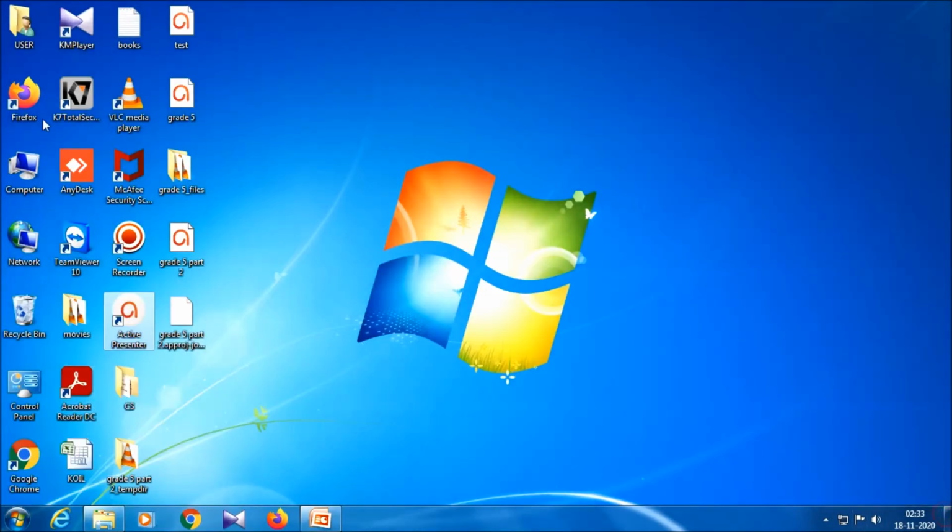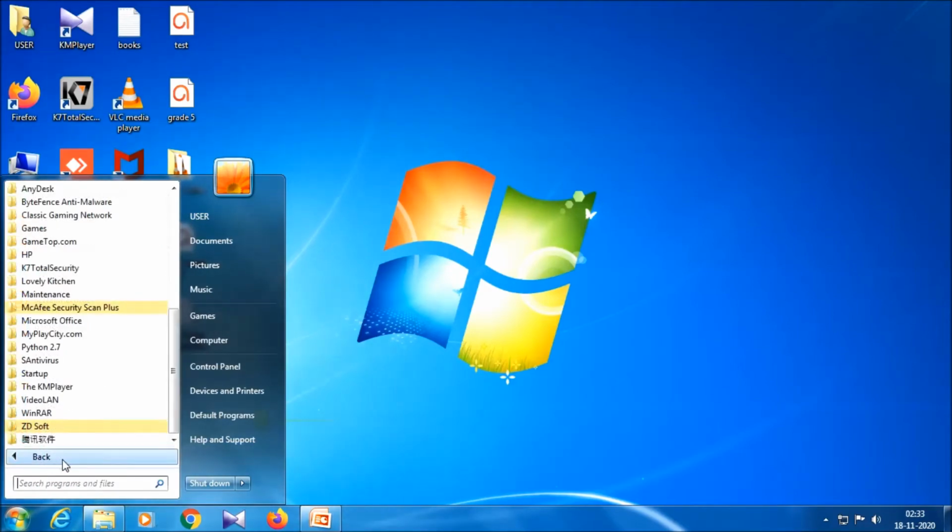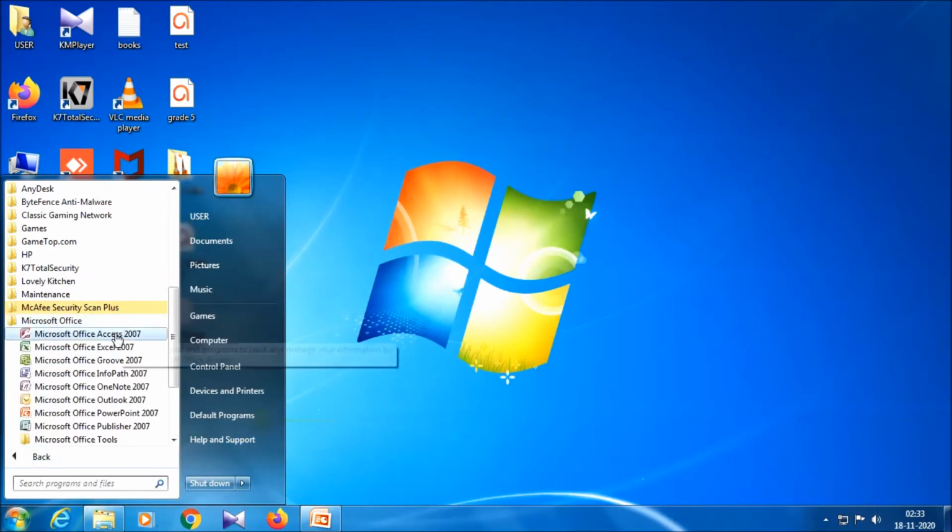See, I don't have any shortcut icon for Microsoft Office Excel. Now we are going to create a shortcut icon for Microsoft Office Excel. For that we have to go to the start button. Click on the start button, then click on all programs. Go to Microsoft Office. See, Microsoft Office Excel 2007 is available.